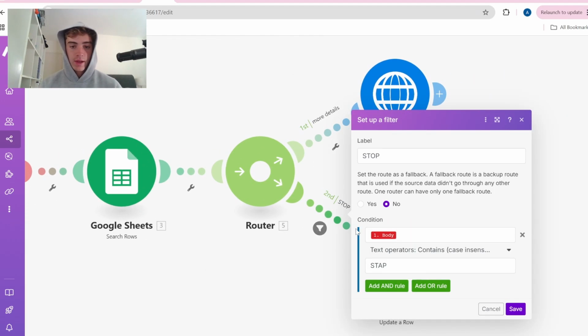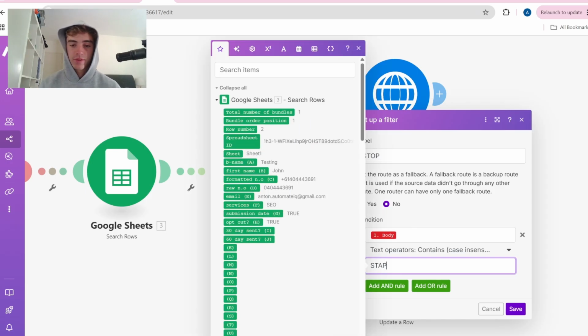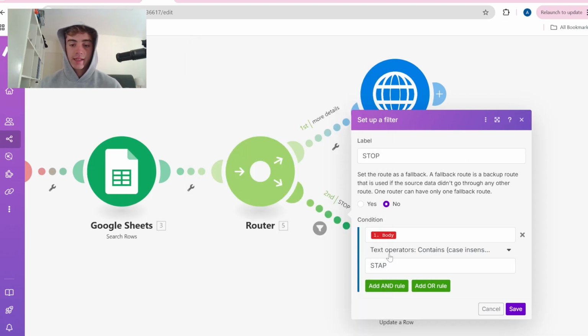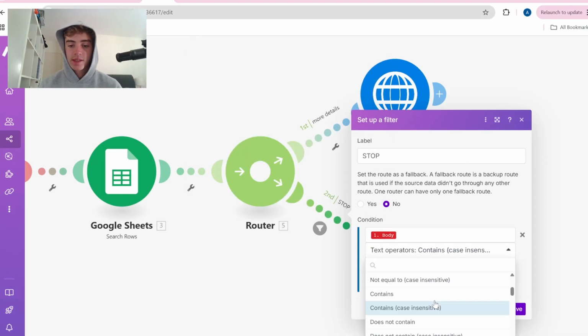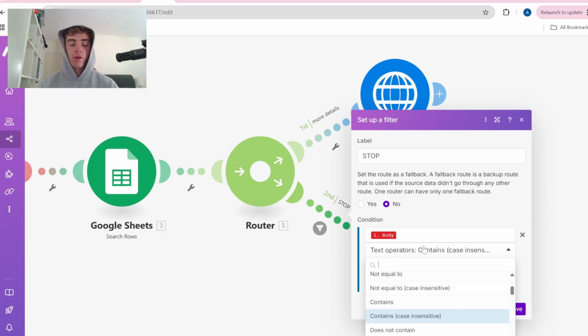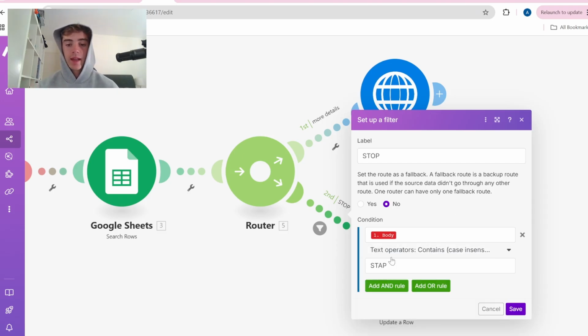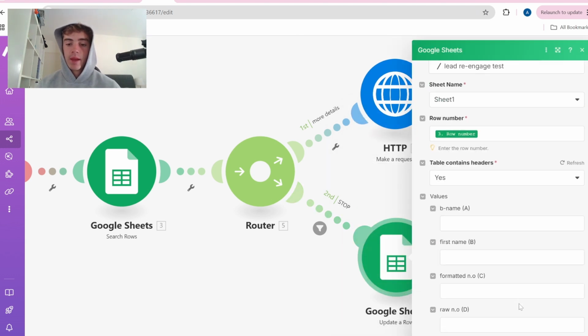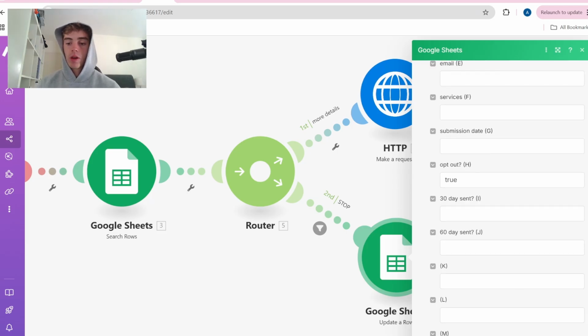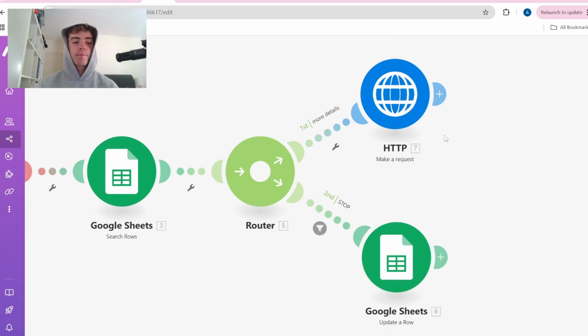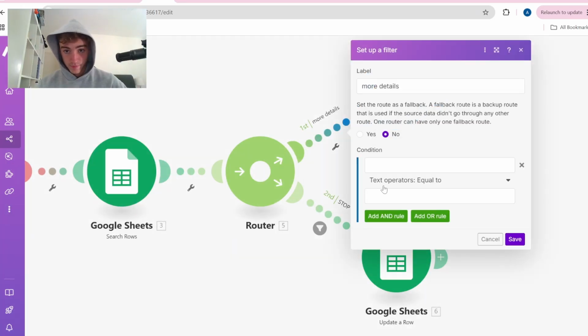So if the body of their text said stop, I don't know why I have stamp, but if the text contains that, you want to have case insensitive because sometimes they're not going to write full capital letters and stuff like that. So contains stop, then it ends. It's just going to update the CRM, and it's just going to say opt out true. So it won't be able to send any more SMSs.